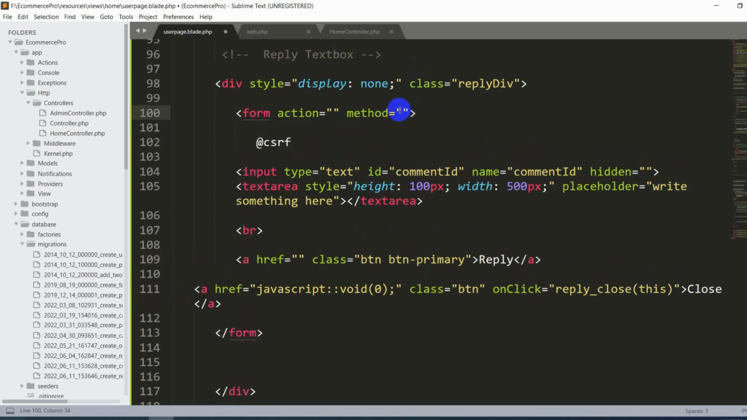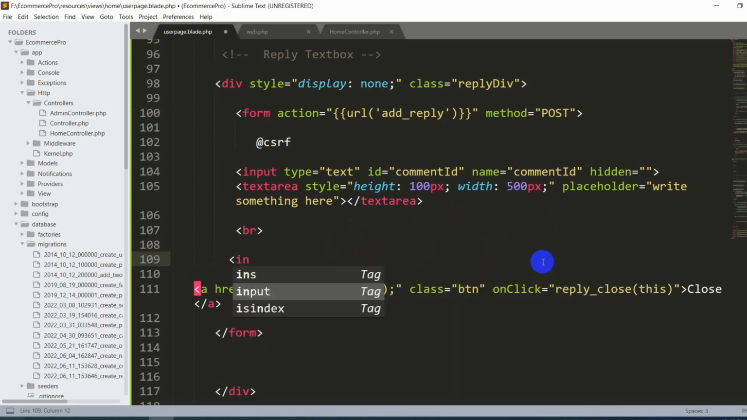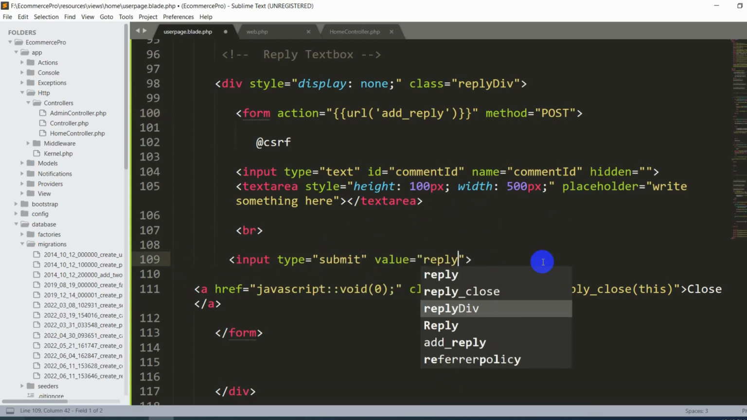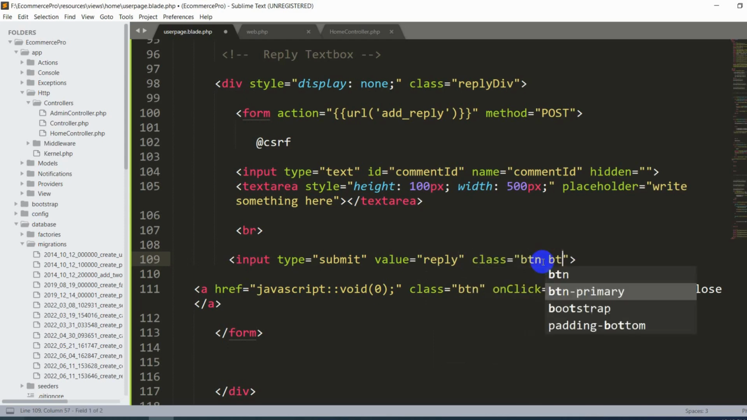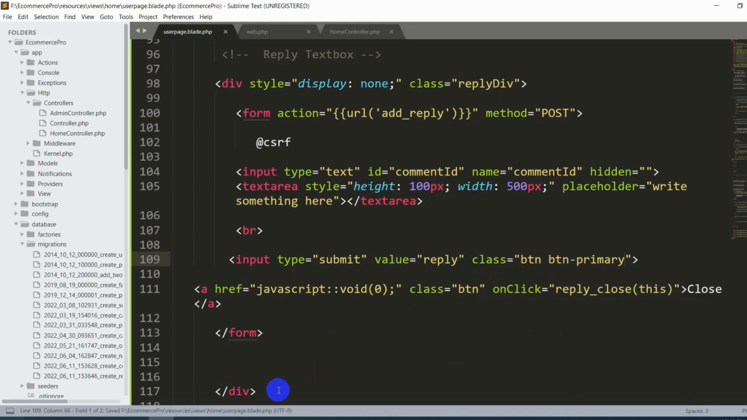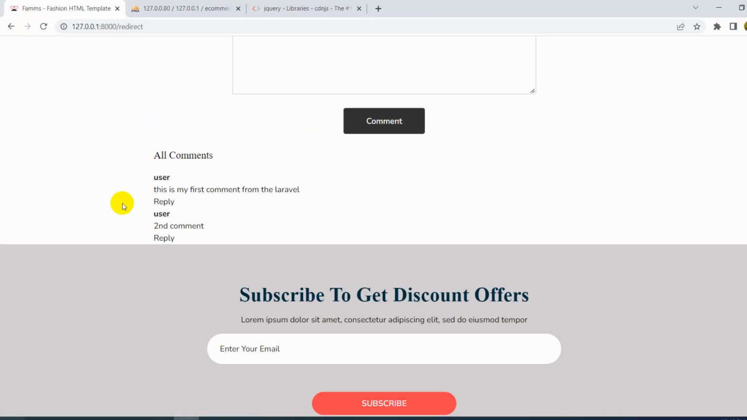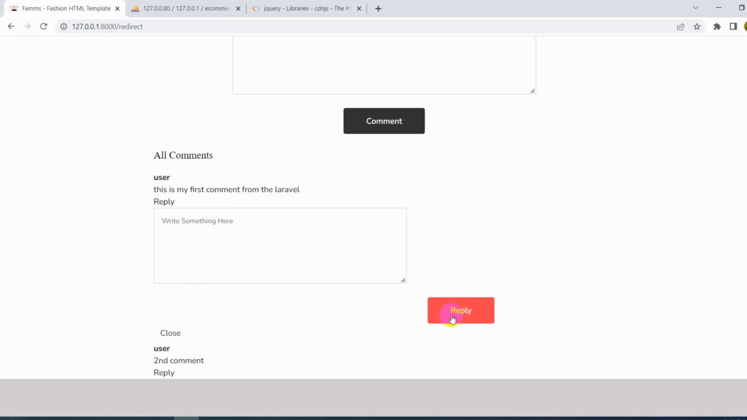So let's say method post and action, let's say (), then we'll say url(), with single quotation, we'll say add_reply. And here you can see we mention the anchor tag over here. So instead of the anchor tag we're going to mention an input field. So let's say here input type will be submit, then we'll say value will be reply, and the class will be the bootstrap class which is btn btn-primary. Same thing, let's save it, then let's refresh, let's click reply, we have the reply option.